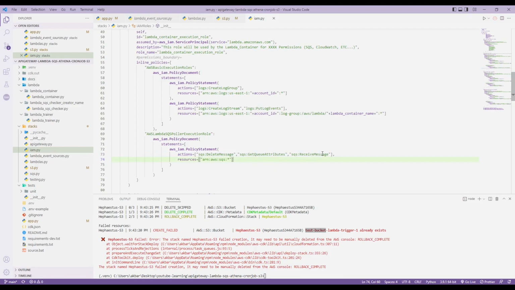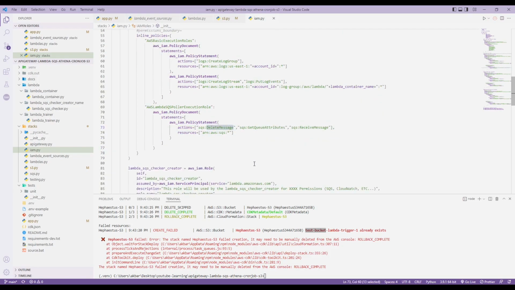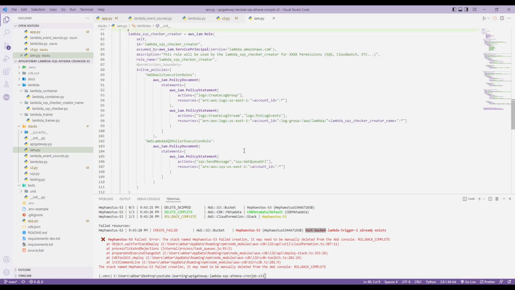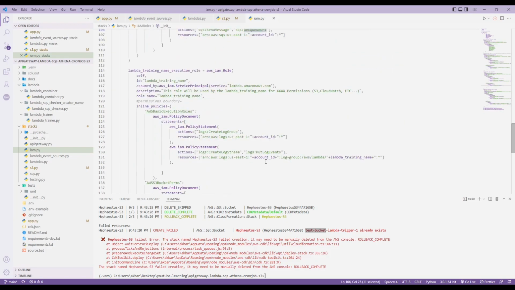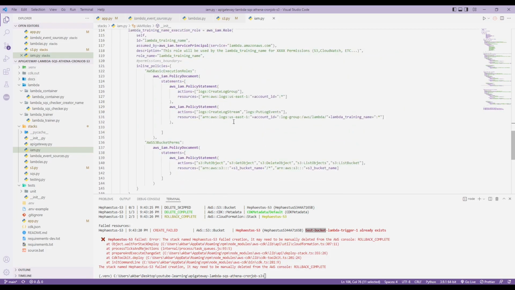That is why the actions are set this way. So it needs receive message permission, get queue attributes, and also the ability to delete messages. Furthermore, the Lambda SQS checker needs send message, since it's sending messages to the SQS, and it also needs get queue URL permissions. Now, if we go down to the Lambda training execution role, this Lambda will be talking to the S3 bucket, so these are the permissions that it will need. So things like put object, get object, delete object, etc.